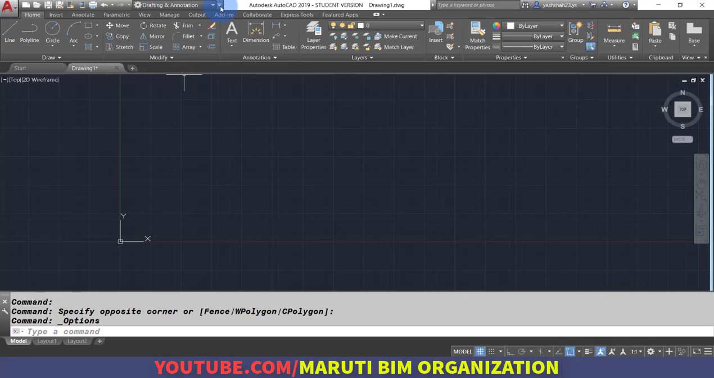Now after the quick access toolbar, the next thing is the title bar. So the title bar will display the title of the software. So here the title of the software is Autodesk AutoCAD 2019 and the default drawing file that is open with it, Drawing1.dwg. Similarly, if you have any existing file which is already saved, it will also show the file name of that saved file.